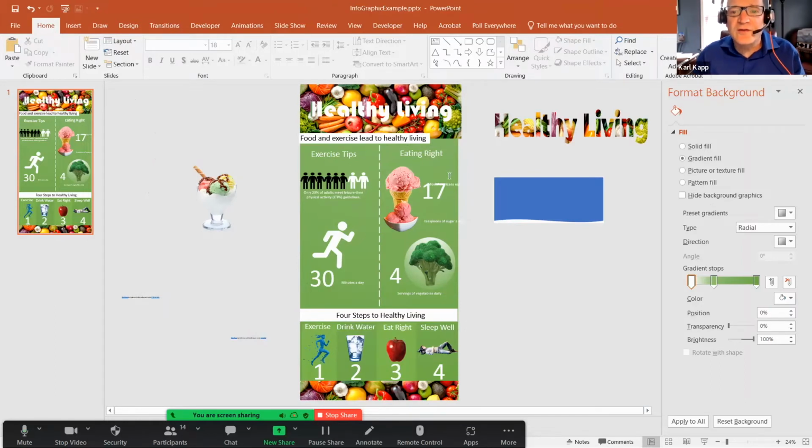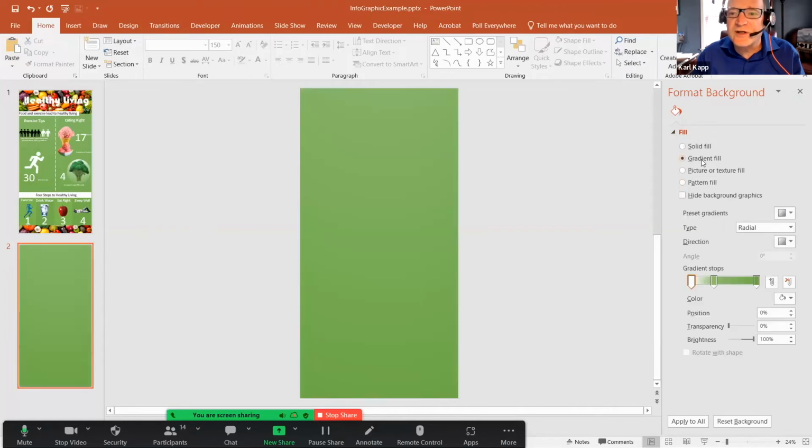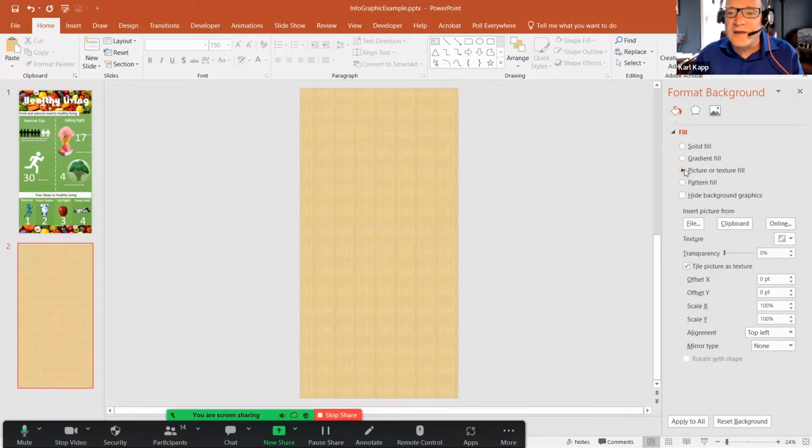So one of the things that you're going to want to do most likely is when you first do your slide, let's go new slide. So when you first do your slide, you're going to have this white background. So you can format the background, and this will let you format different items. I typically like to use a gradient fill, and so it just gives you that kind of softer look that you want, but you can also do a picture.